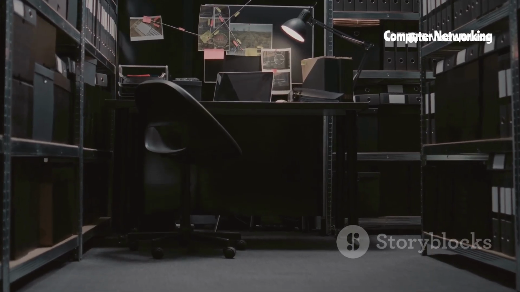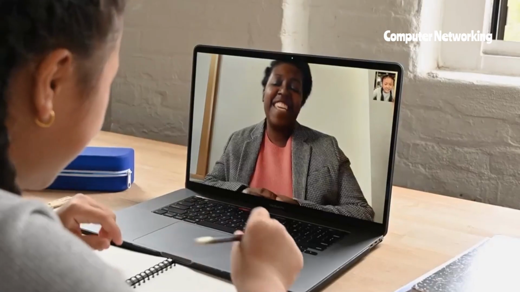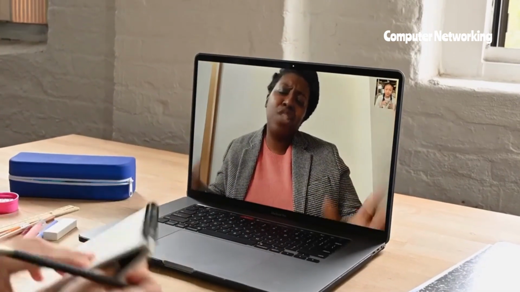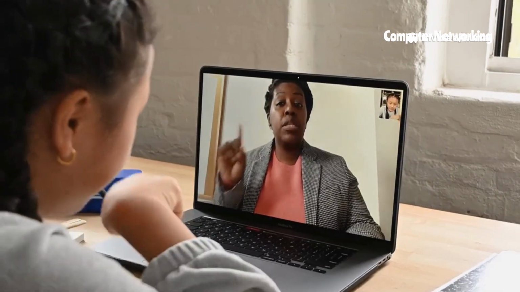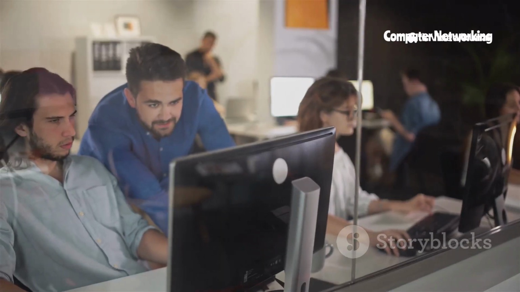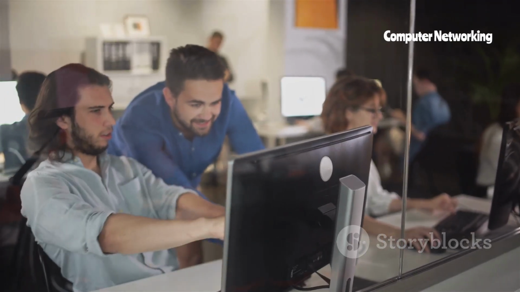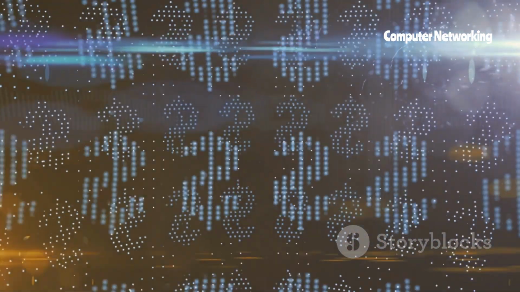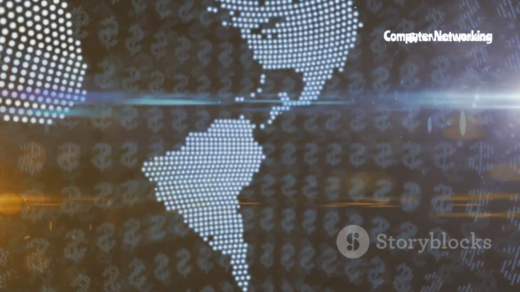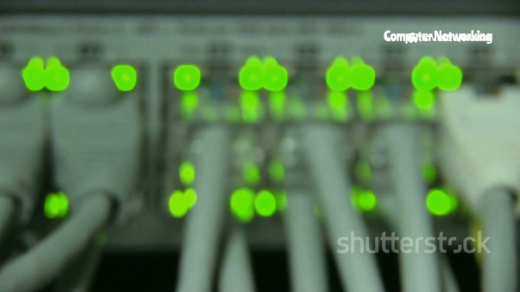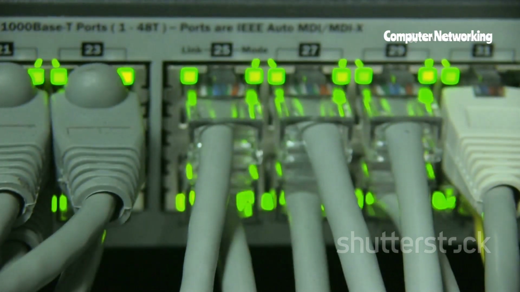Without networks, each computer would be isolated, unable to connect with others. Networks let us communicate instantly, emails, video calls, and chats, shrinking distances and connecting the world. They also allow us to share resources like printers and files, making collaboration easy and efficient. And of course, the internet is the ultimate network, a global web connecting billions of devices. All of this is possible because computers can talk to each other, forming the backbone of our digital lives.